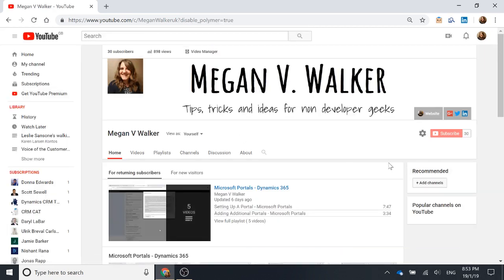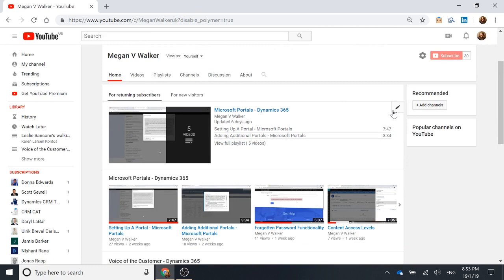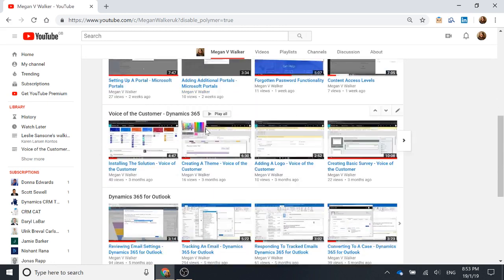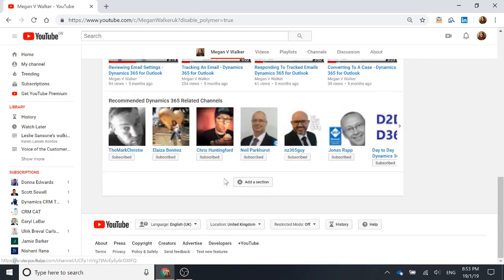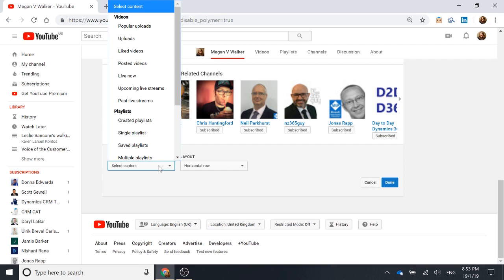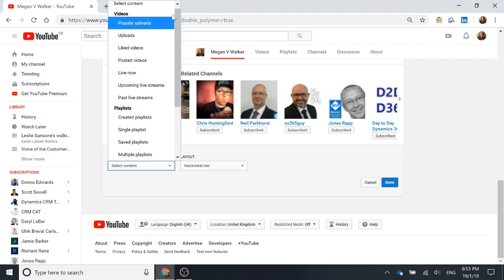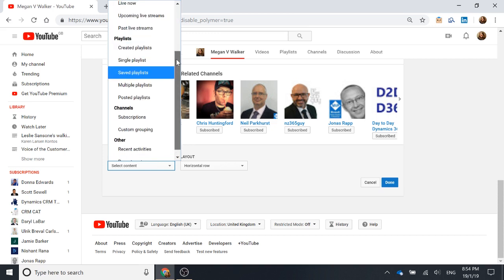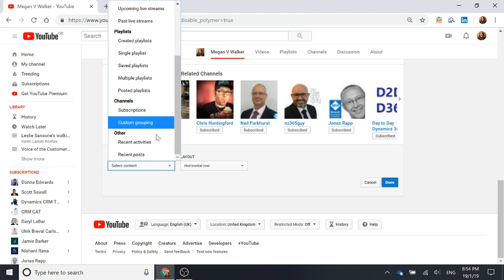and then from here we can see that we're now in an edit mode where we can make some changes. So we can see here there's the playlist for the portals, one for Voice of the Customer, and so on. If I go down to the bottom, you'll see that there's a plus sign to add a section. So now we can determine, well, what type of content do we want to add? Popular uploads, liked videos, and so on. If you're doing live streaming, you can add that. Any playlists, single playlists, channels, subscriptions, and so on.